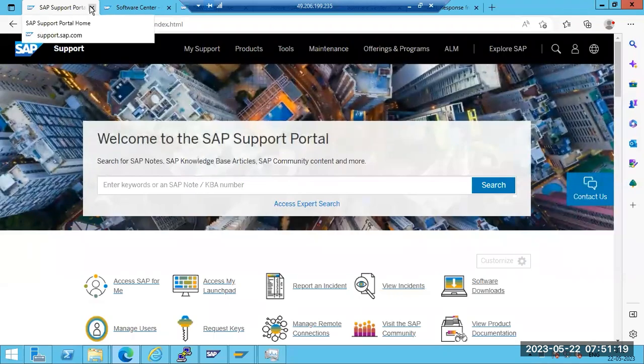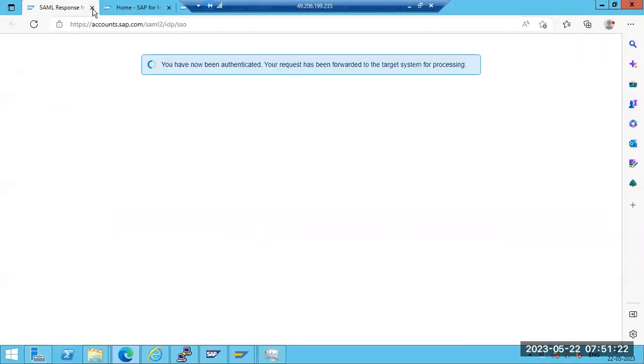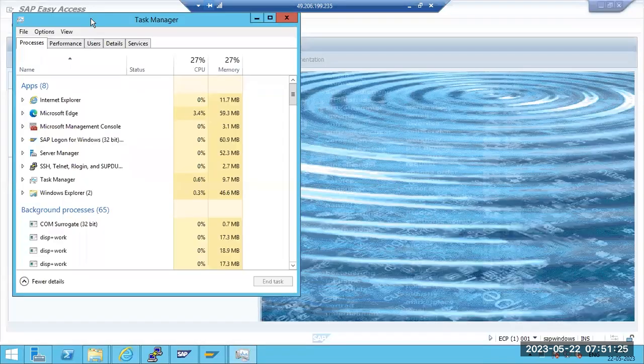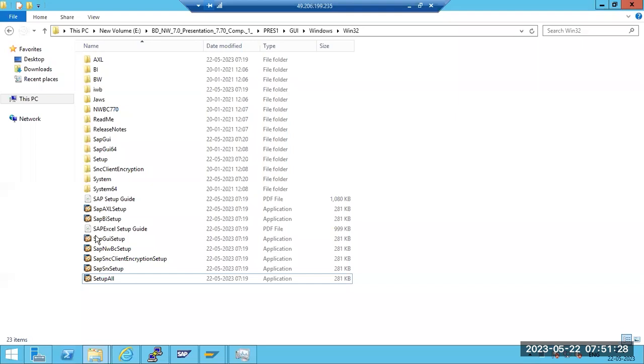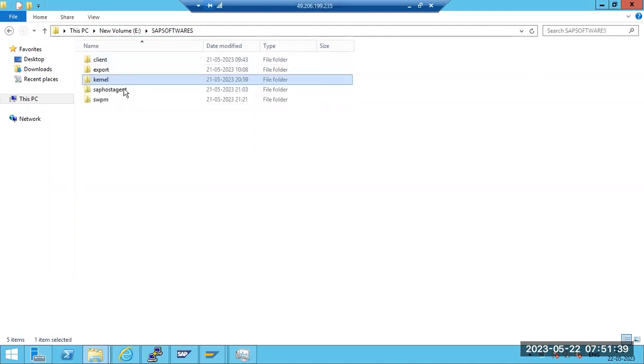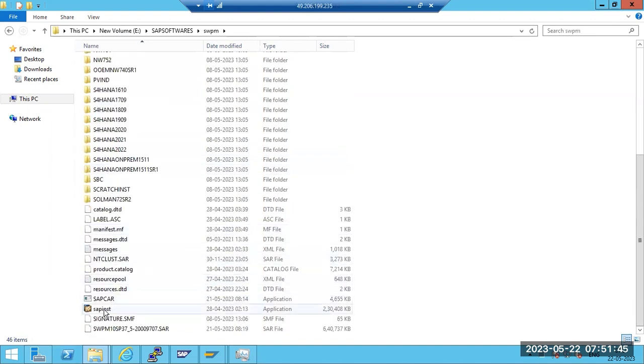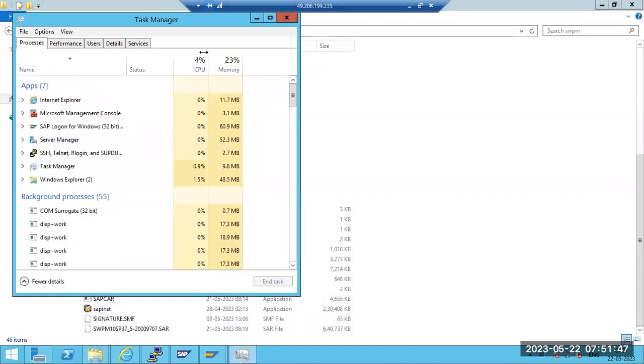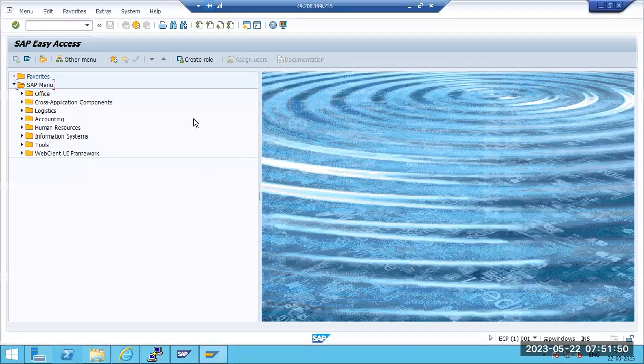I will create the media, but for our classes there is no dependency. The media is available here, let me show you. You can see here, this PC, E drive, SAP softwares. Here we have the client, exports, kernel, host agent, and SWPM. Go here, double click on SWPM, give the inputs, leave the system, it will be running. Okay, you have all the details now. You can start it now. Got it? Any questions from anyone?